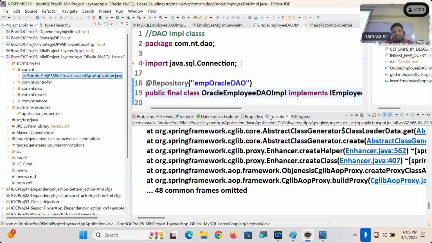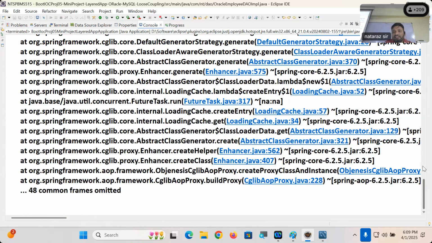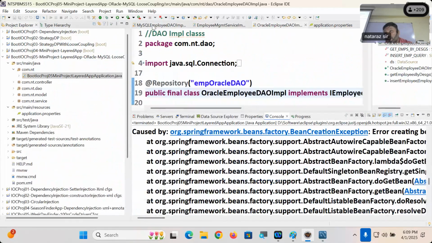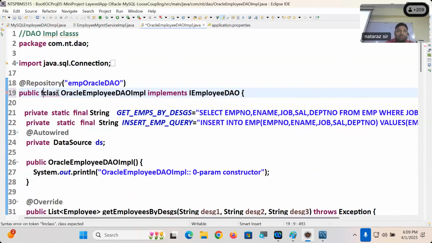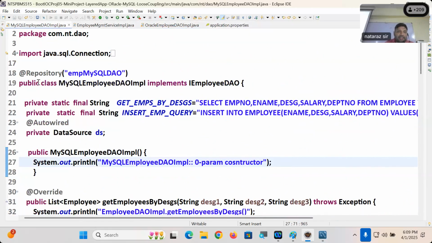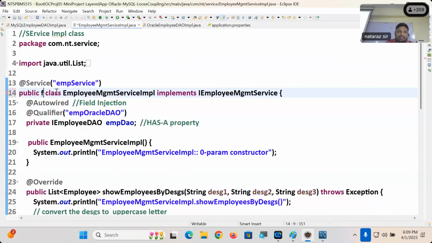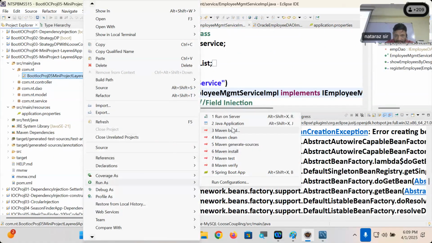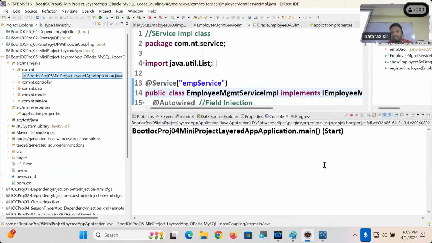We got an exception now. Could not generate subclass. Why? It is internally trying to generate a subclass for the DAO class, guys. Remove final here, and here too. I remove final for the service class as well. Now run the same application, run as Java application.